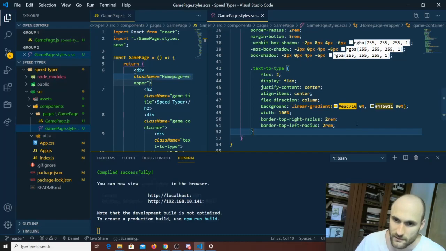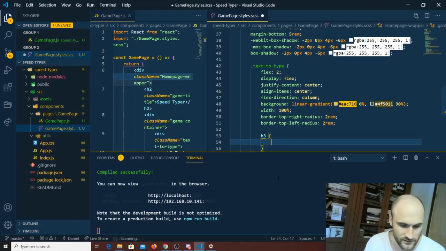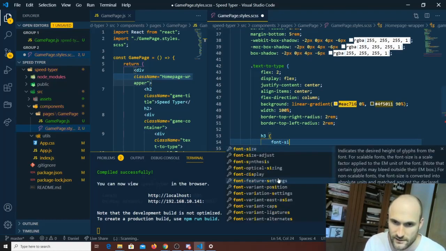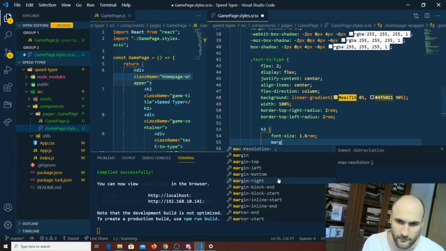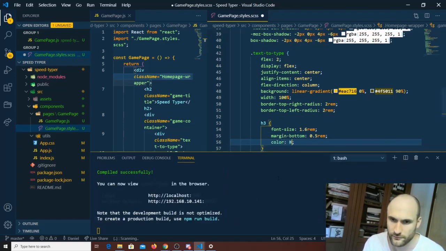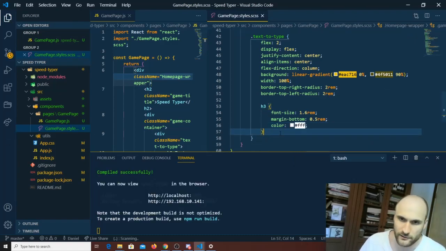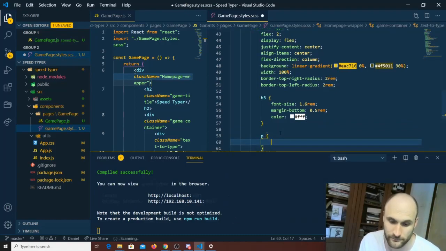Also inside text to type we have this H3, and inside H3 we're gonna place a font size of 1.6 rem. We're gonna have a margin bottom of 0.5 rem. We're gonna have a color of white. And then we're also gonna have a paragraph inside the text to type, and this is basically gonna output the word that we're gonna type simply.